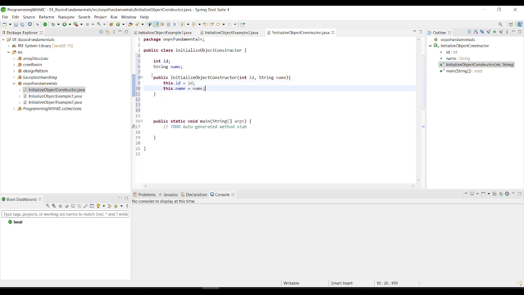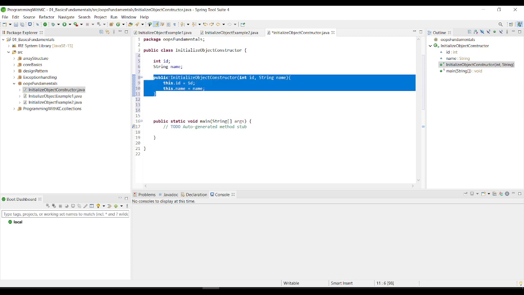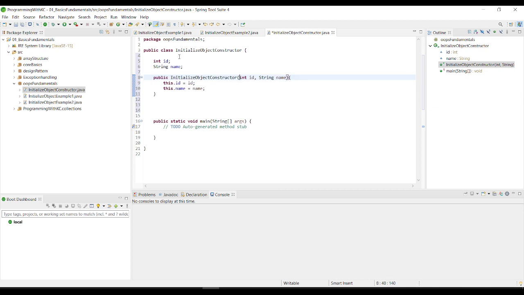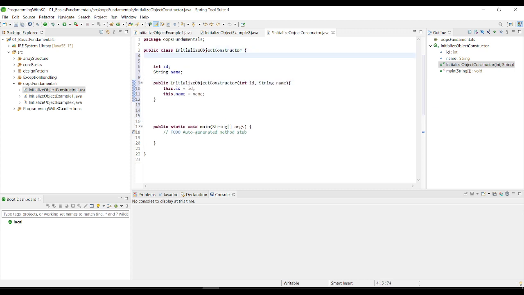Okay, so I had created this constructor, as you can see, initialize object constructor, and just try to understand that I'm taking the example of the class. So just assume that this is the example of the class employee. Why? Because I'm writing this as initialize object constructor, because it should be the same name as my class name. So over here we had created the constructor, as you can see, with some parameters in it.